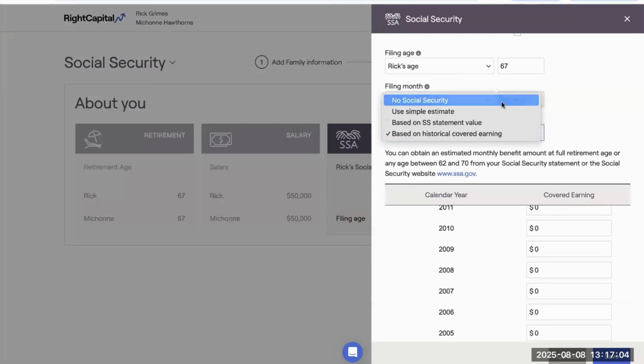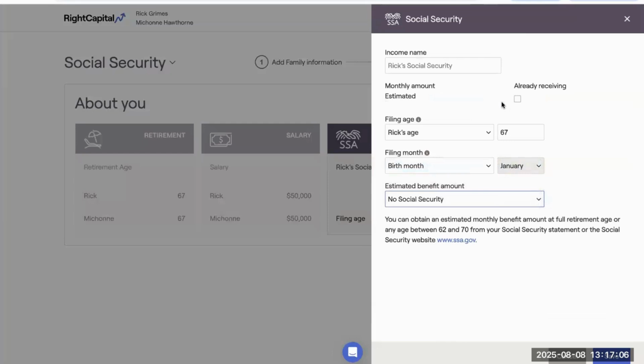The final option, which is probably not the option we'd be selecting if we're using this for prospecting, is no Social Security. So if we wanted to turn off Social Security calculation for this particular client, we could by just selecting no Social Security. That would turn off all calculations that would occur, whether it's their own retirement benefit that they could have been eligible for, spousal or otherwise.